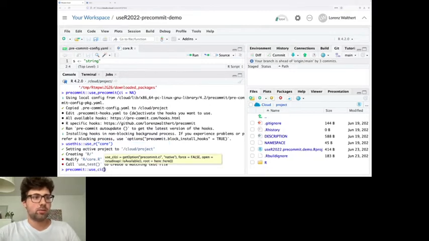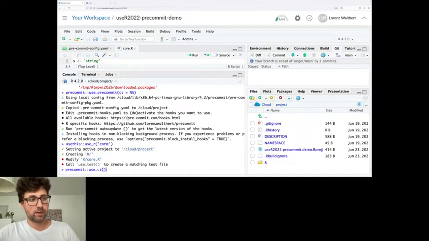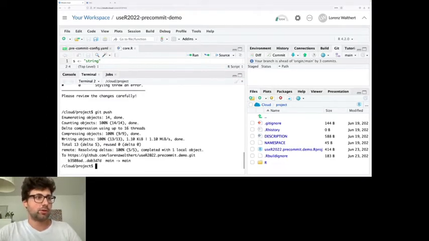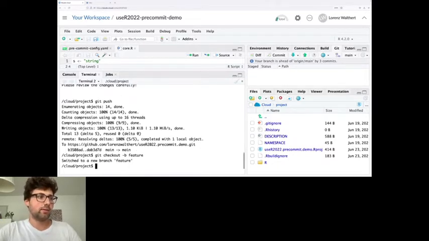But I'm not going to do that now because I've already set up pre-commit CI for this specific repository. This would require you to authenticate with GitHub before you can proceed. So a usual scenario is that a collaborator of yours would maybe work on a different branch and then create a pull request. So let's do that. First, I'm gonna push all the changes that we've made to the main branch. Now I'm gonna create a new branch where I will create the pull request from.